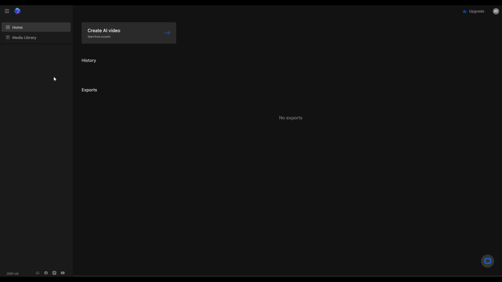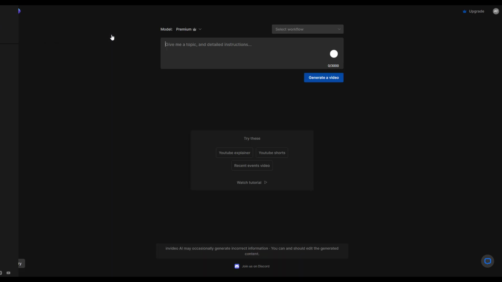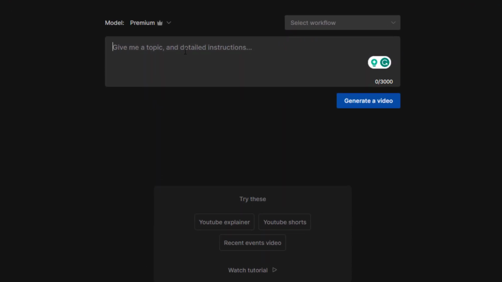And once you log in, you'll notice that we have a home which deals with creating an AI video from scratch, and we have the media library where you can load up several media files that you'd like to work with. Going over to the home, if you click on create an AI video, you can now go in, click on the drop down, and select the type of video you'd like to make. If you just want to generate any video, you can give a topic and you can add a detailed instruction. But if you'd like to create shorts or an explainer video for YouTube, you can select any of these.